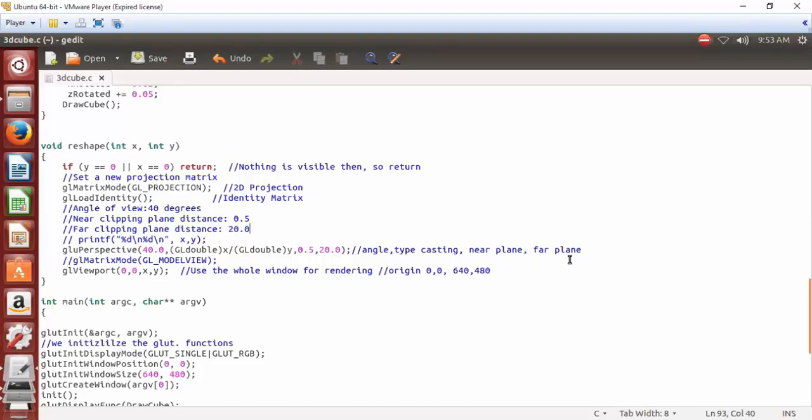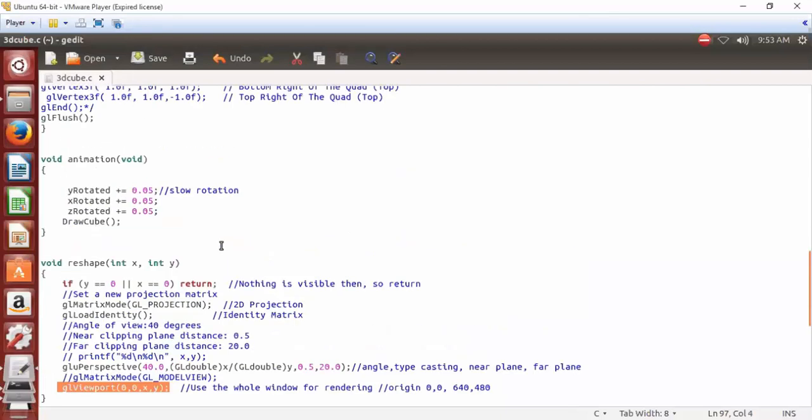And angle type casting, near plane and far plane, matrix mode, here you are going to call by using gluPerspective, so that your perspective is always getting changed from 2D to 3D, right? And it will get rendered in this viewport 0, 0, with 640 by 480 size. So that is the reshape function you are going to call all the time, again and again, for 3D cube rotation. So that is reshape.